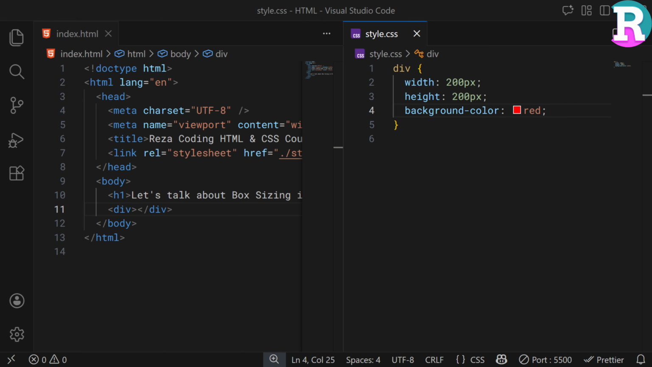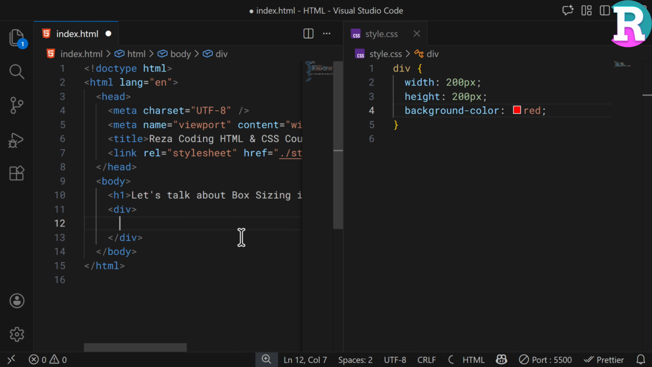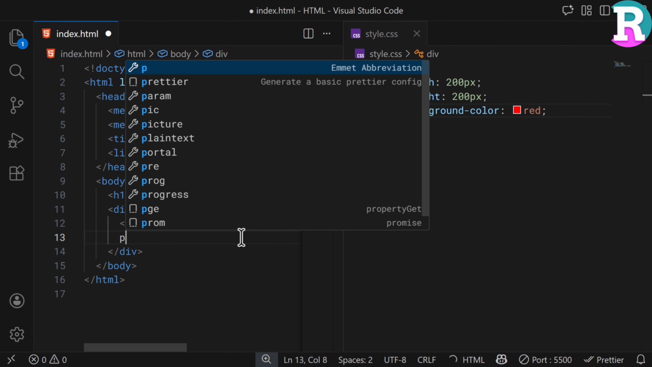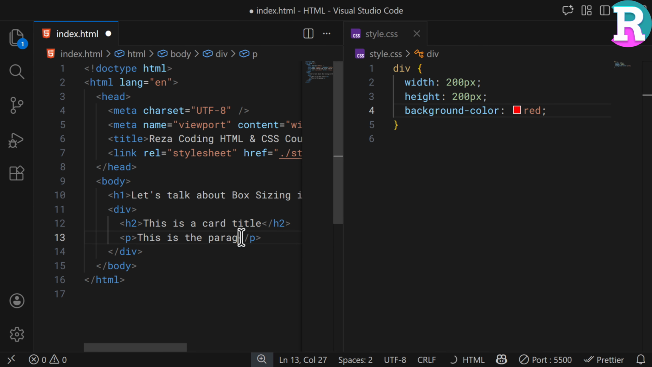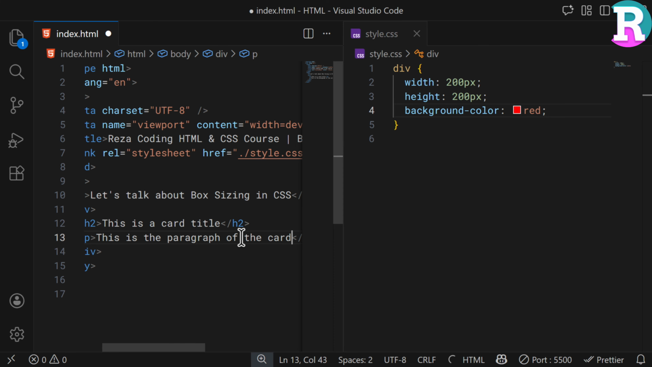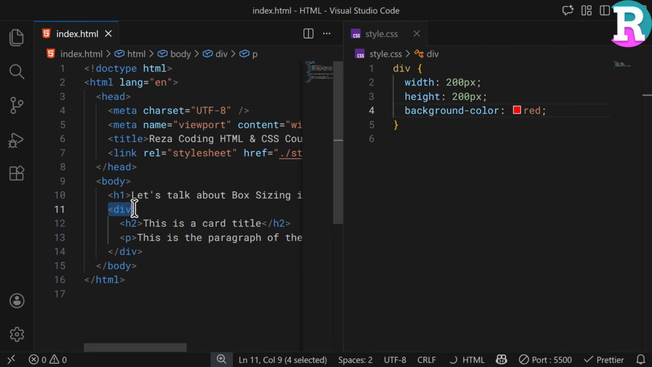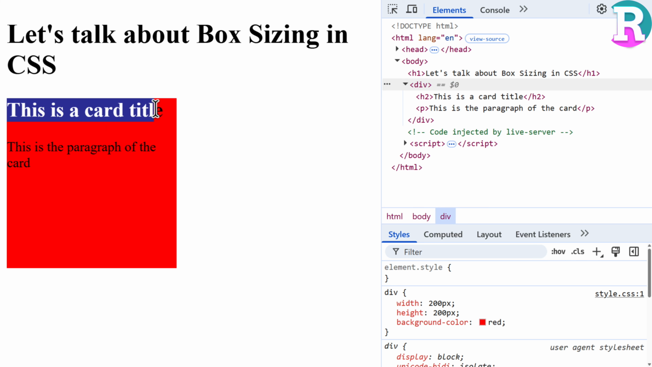First one is padding. In order to understand the padding, let's go ahead and add content inside the div. As an example, I'm going to create a h2 here and I say this is a card title. And then I'm going to create a p tag inside the div and I say this is the paragraph of the card, like that. So we have a div and then h2 and p inside that div. So if we take a look at the card, this is how it looks like right now.